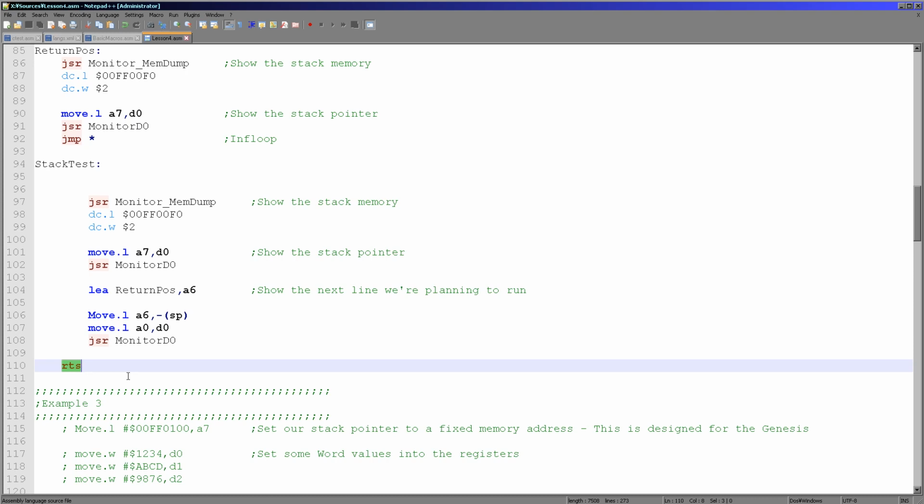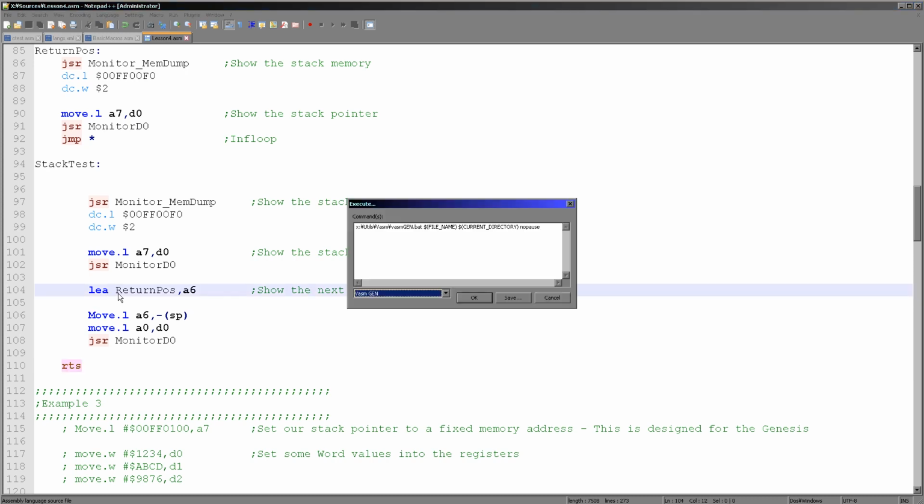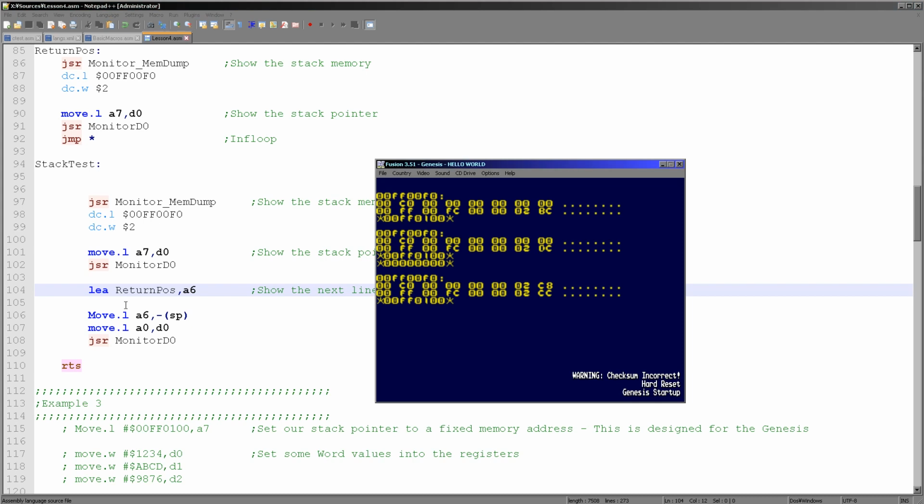The processor doesn't care. It doesn't care that we started stack test with a jump. It will still pull the next thing off the stack and return to it. So because the stack is correct, this works just fine. Even though we've really done something quite odd here, and we can exploit this if we want. We can use the return command to effectively jump to an address we pushed onto the stack.